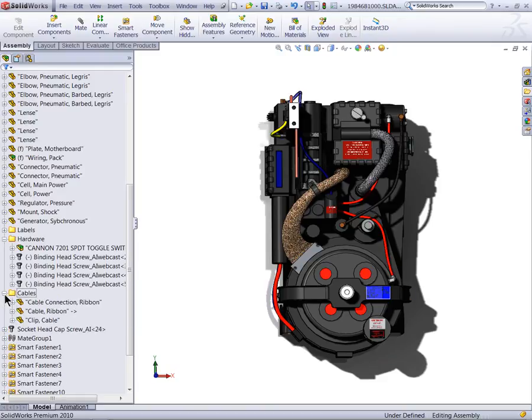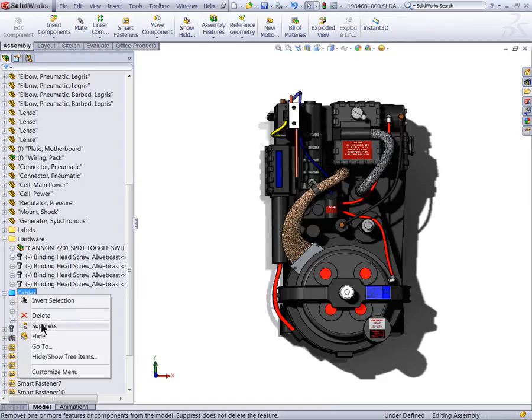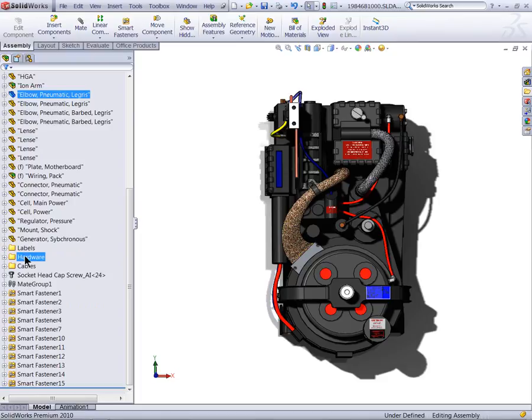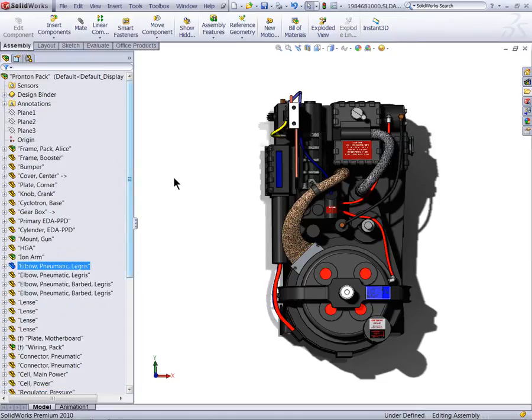And now the advantage of putting these together in a folder is I could right-click the entire folder and specify Suppress, and it will suppress all the components within that folder. To bring them all back, I could find that folder, right-click, and unsuppress. So again, I could group like components together in folders and then have control over them simply by applying a command to an entire folder. And with that, I'll go ahead and close this subassembly.